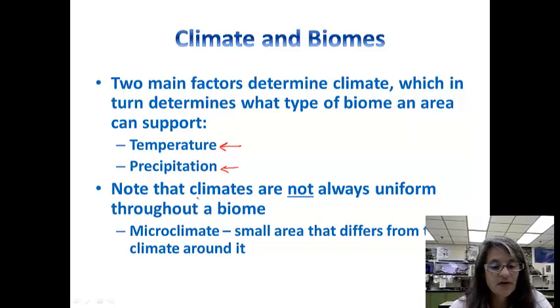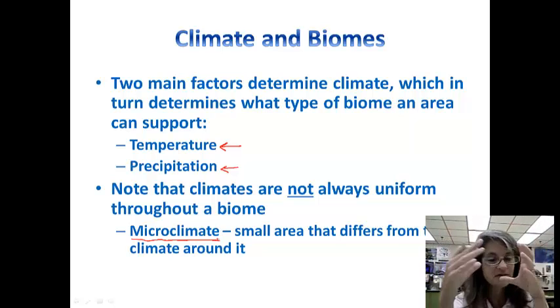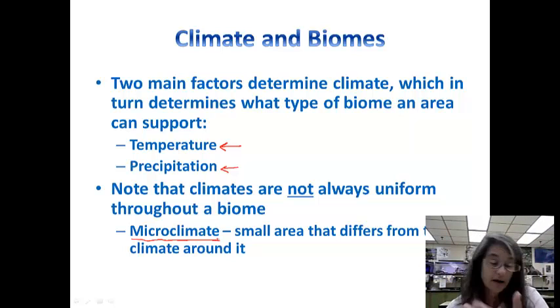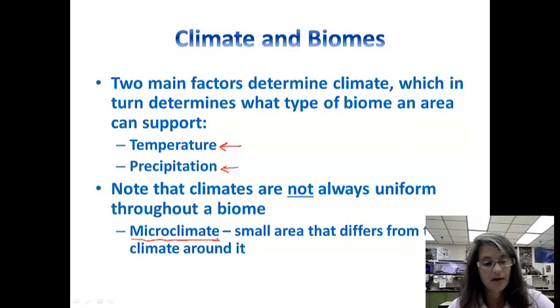Please note that climates are not always this uniform condition throughout a biome area. There are regions within biomes, small regions called microclimates, that may differ from the climate area all around it. For example, if you have a mountain in the middle of a deciduous forest biome, when you get to the top of that mountain, it may be so cold that you have a slightly different type of microclimate up there and different kinds of plants and animals than what you would see at the bottom of the mountain.